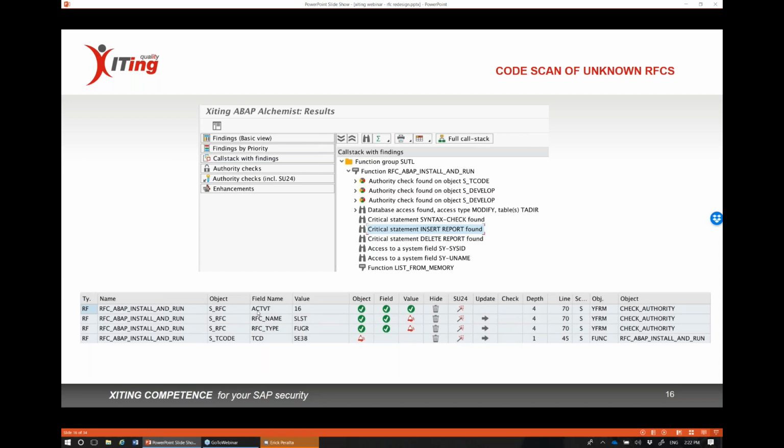In our example here, activity 16 is maintained because the value is maintained. We can also see that RFC name is maintained, the field is maintained, but the value is missing. Since that function module is always performing an authority check against SLST and Fugger, it makes sense to update those values into S24. Because when we add that function module to a role in PFCG, if we do not maintain S24, we get the object and the field, but the value is open and we have to maintain that.